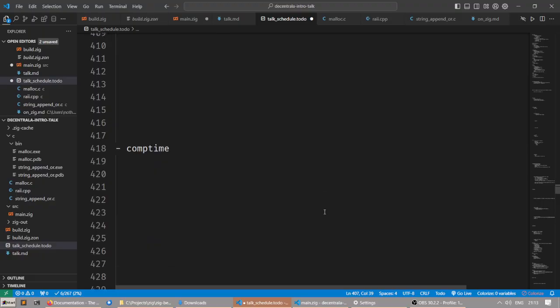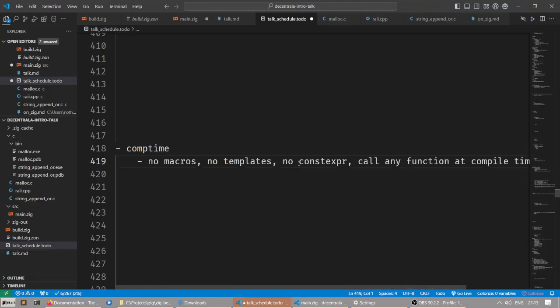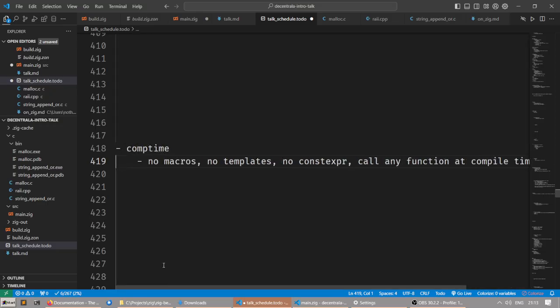Okay, but one of the biggest features of Zig, which we didn't talk about at all, is comptime, and that is basically its metaprogramming. In Zig, there are no macros, no templates, no constexpr. You can call any function at compile time. So any function that you write, you can also call at compile time.